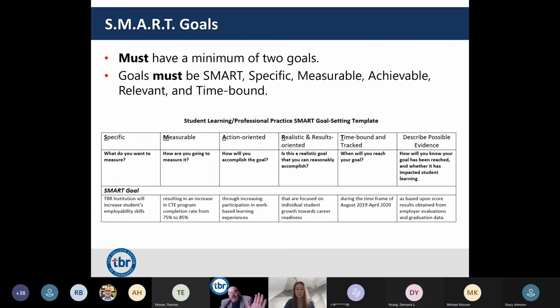I'm not going to read through this. I want you to see it though. Your goals, the 2 required goals, have to be SMART goals. So in the past in Perkins, goals have been somewhat vague and not even measurable, so that when you do the reflection the following year, it was difficult to assess whether the goal was attained or not. So your goal has to be a SMART goal. You see what that means on the screen.